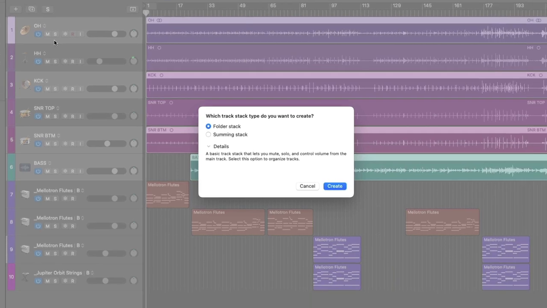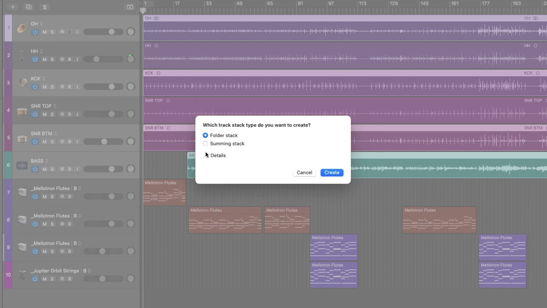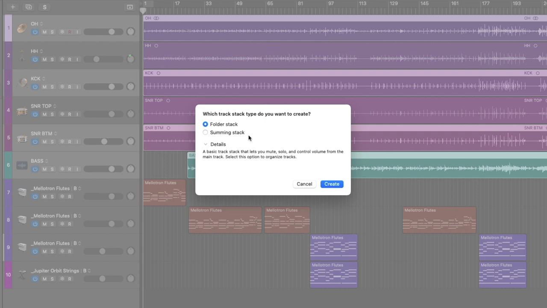From here, we have a pop-up dialog that offers us two different types of track stacks that we can combine these multiple tracks into. The first is a folder stack. And as noted in the details section here, a folder stack is a basic track stack that allows you to mute, solo, and control the volume from the main track. Our second option is that of a summing stack. A summing stack is a multi-purpose track stack that mixes the subtracks together and can be saved as a patch. A summing stack can also record and playback MIDI or remote control recording on audio-only subtracks.